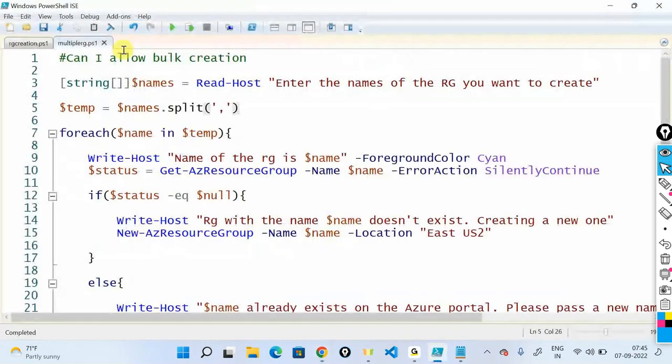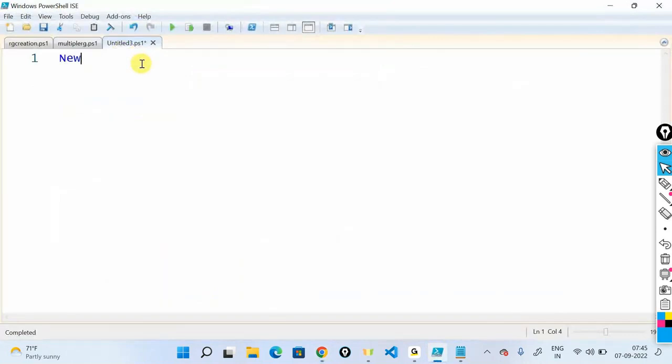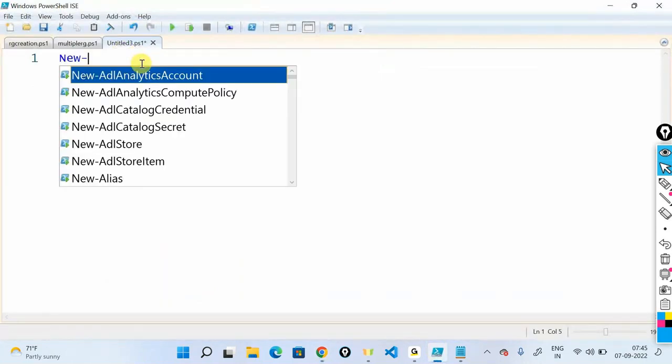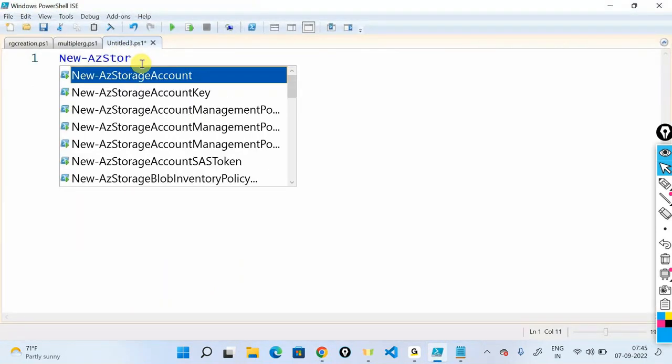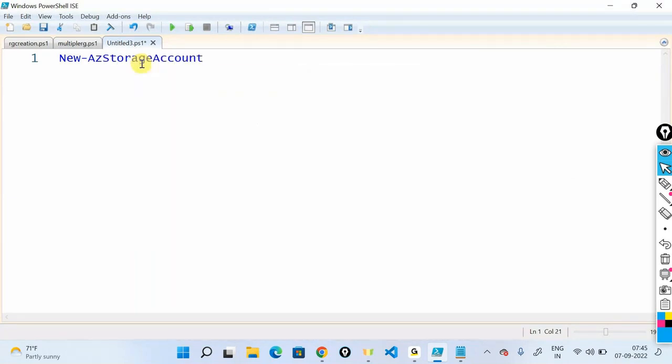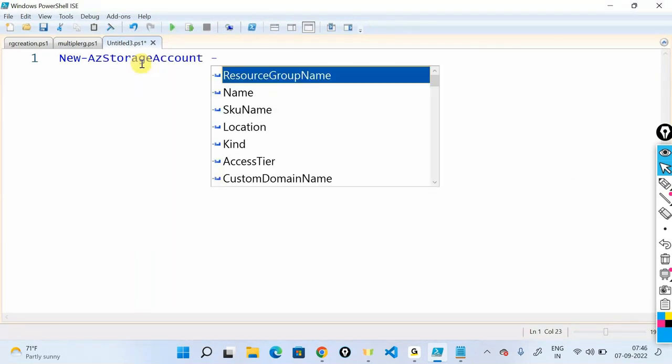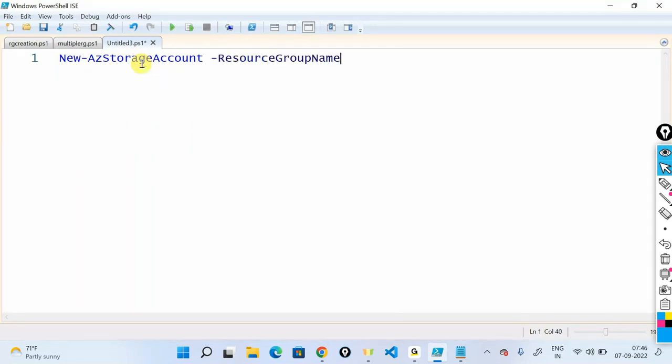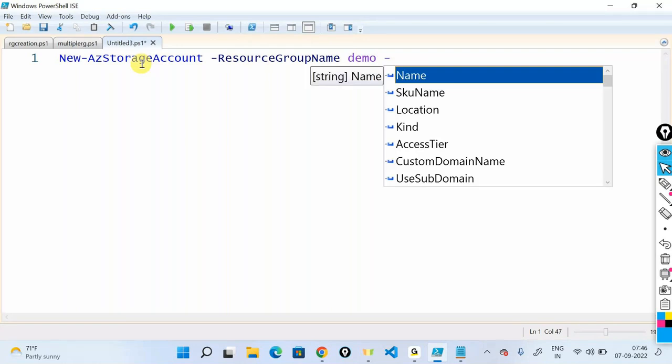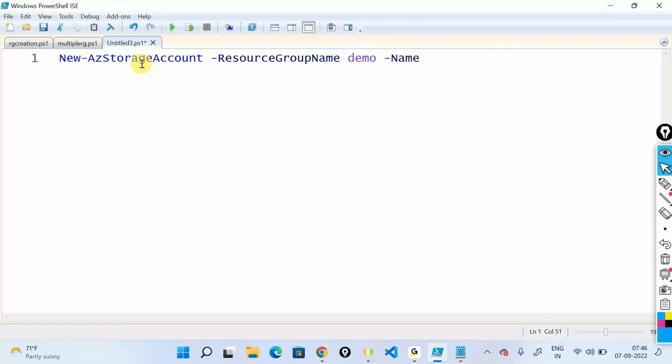But if I want to create something, just go to a new tab. I would say New-AzStorageAccount, telling it, okay, fine, please create a storage account for me. Hyphen. It's now telling me to pass in the resource group name. I will say it is demo. Pass in the name of the storage account itself. I'll say this is demoPSABC000, something like this, so that the name can be unique.